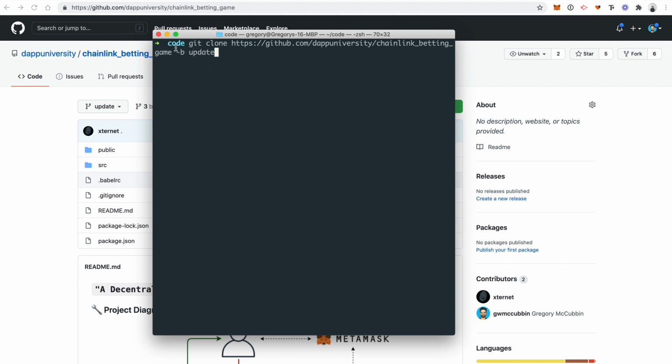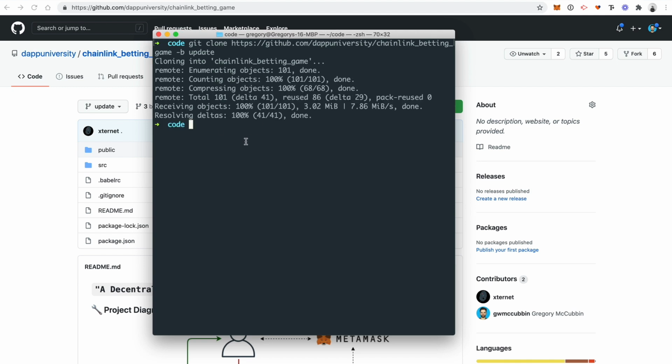And that's going to be the specific branch that we want to clone, because we don't want to clone the master or the main branch. We want to clone the specific branch because this is the update for this specific tutorial. So that'll download, and once it's finished, you say cd Chainlink betting game.